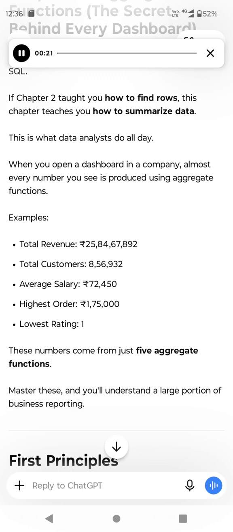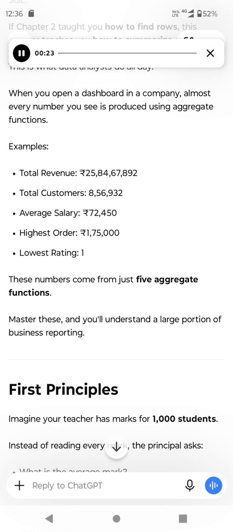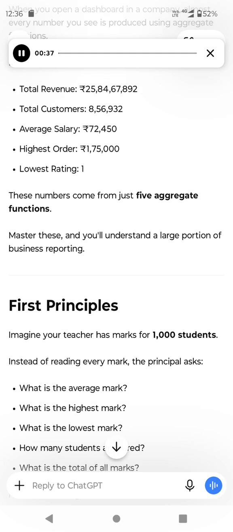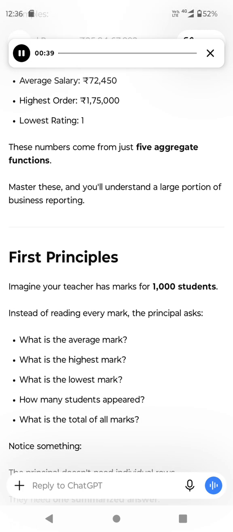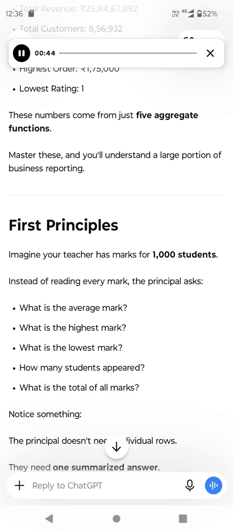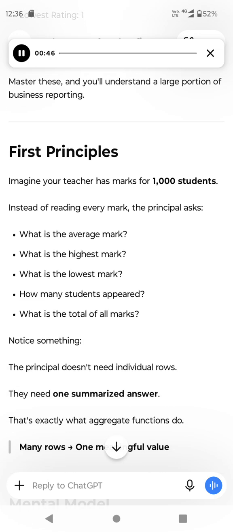When you open a dashboard in a company, almost every number you see is produced using aggregate functions. Examples: total revenue, total customers, average salary, highest order, lowest rating. These numbers come from just 5 aggregate functions. Master these, and you'll understand a large portion of business reporting.